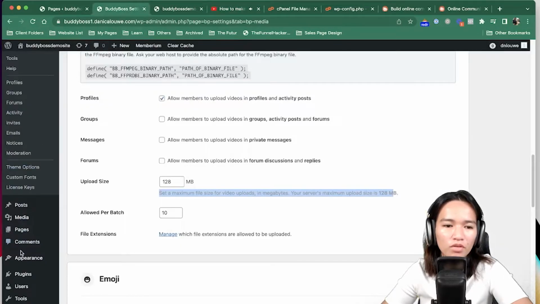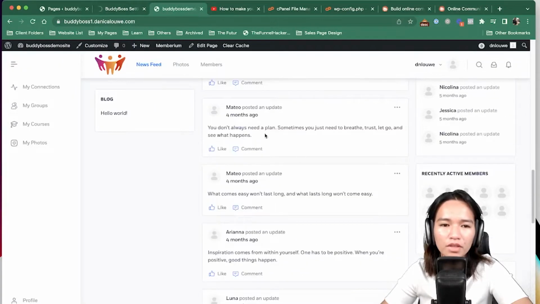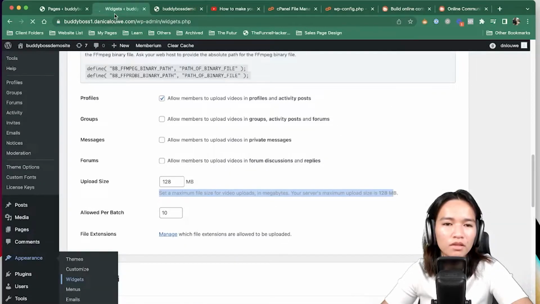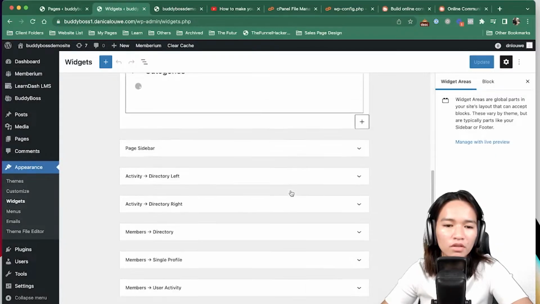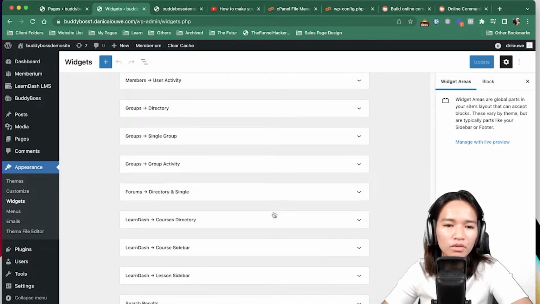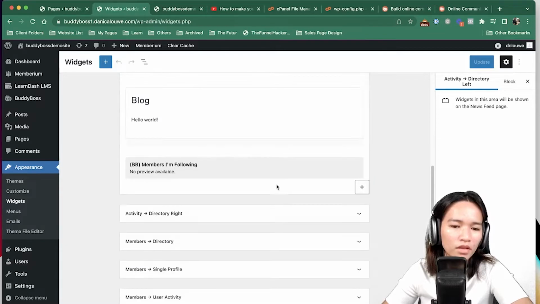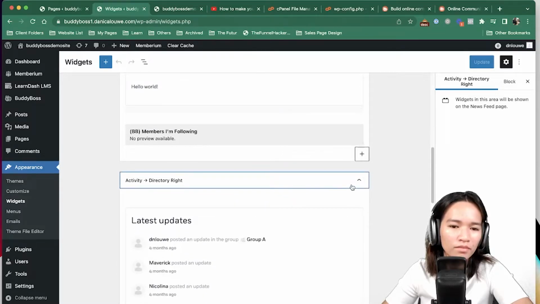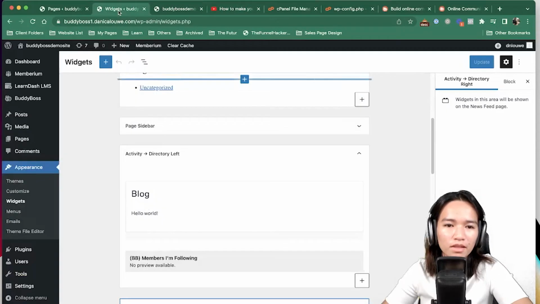Okay, so let's do that. Go to appearance, widgets. I already have some items here, as you can see. So you will, hold on, should be here. So activities, left and right. So it looks a bit different from the video, but it's exactly the same.